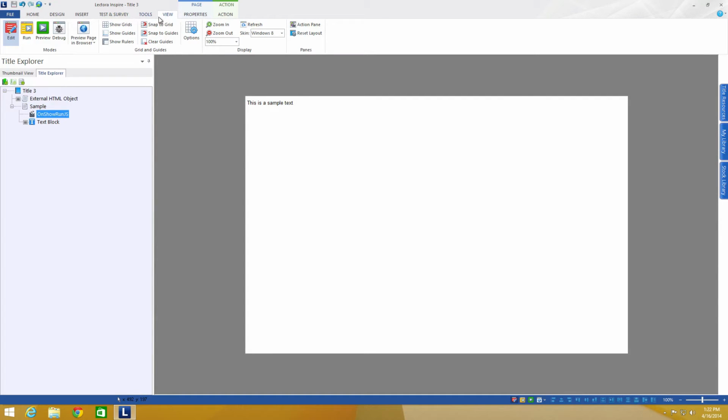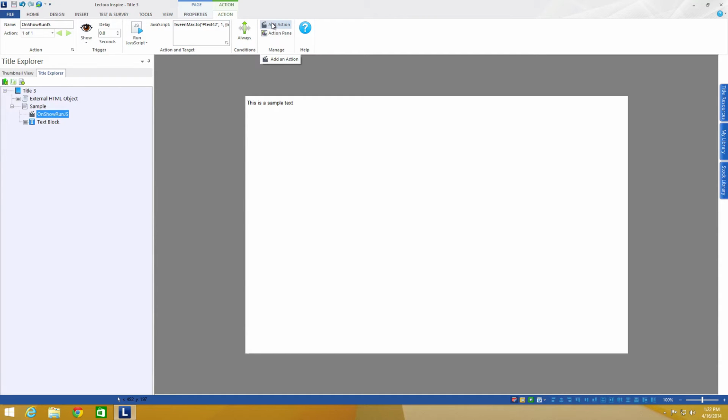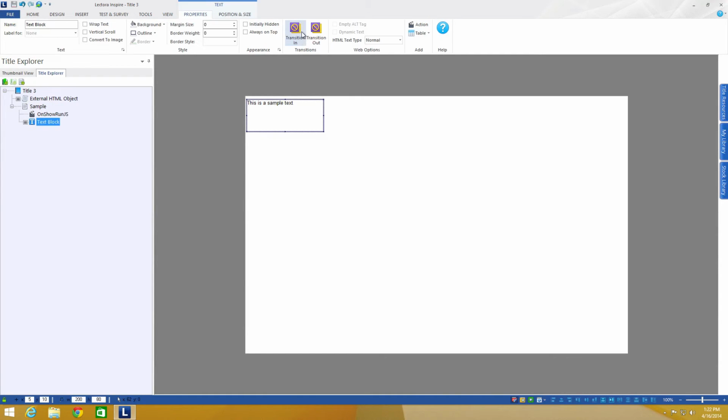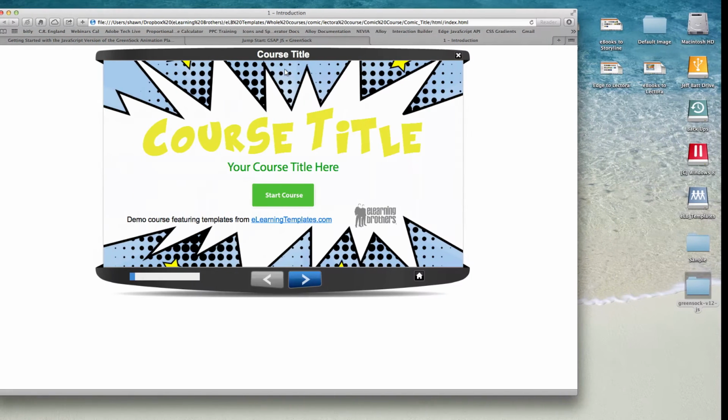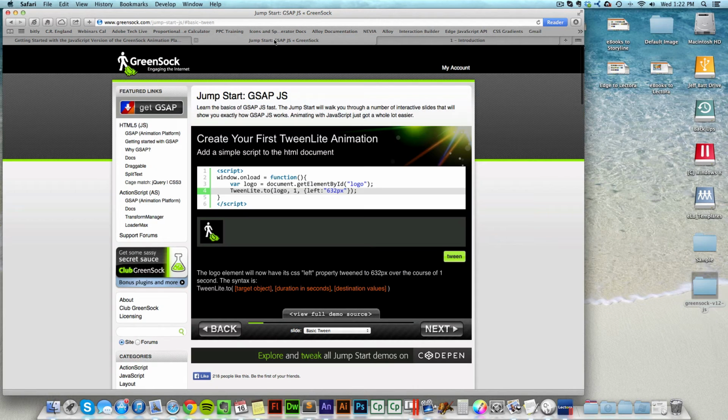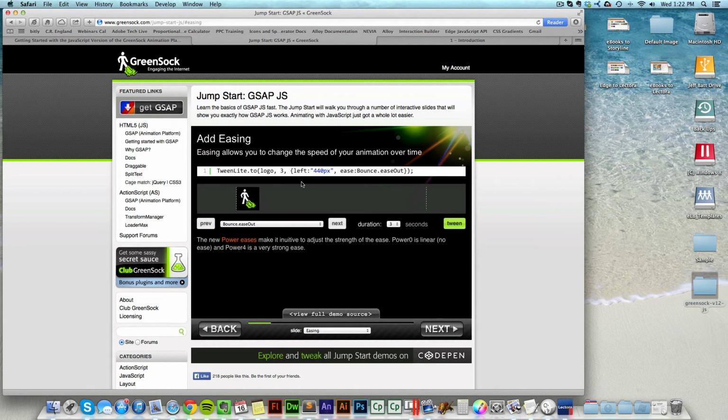If you come in here into the action and then you click on the animates, and animate an object or fade it in or transition it in, transition it out, those are the types of things that you can automatically do. But GreenSock allows you to go beyond that, because if we come back into this little walkthrough here, we can then see exactly what other stuff we can do.